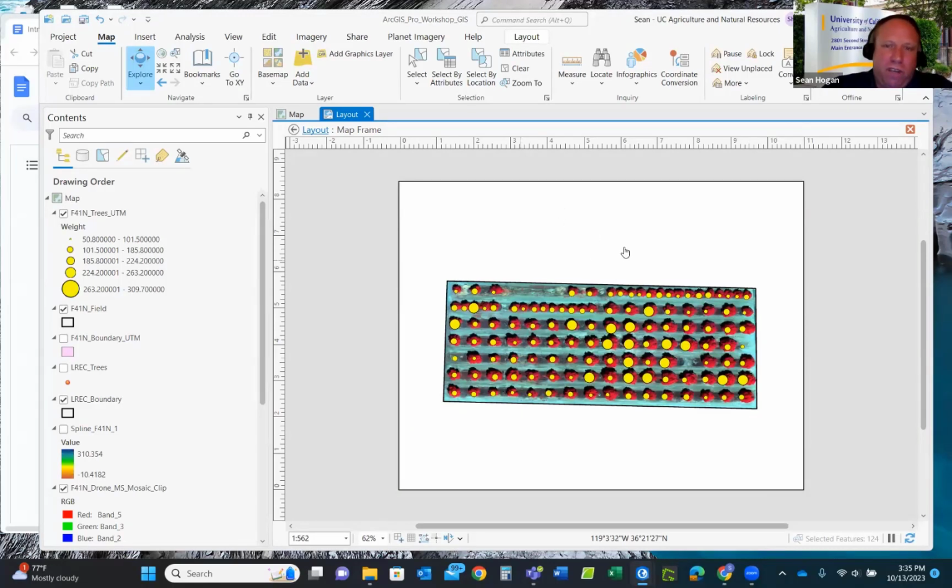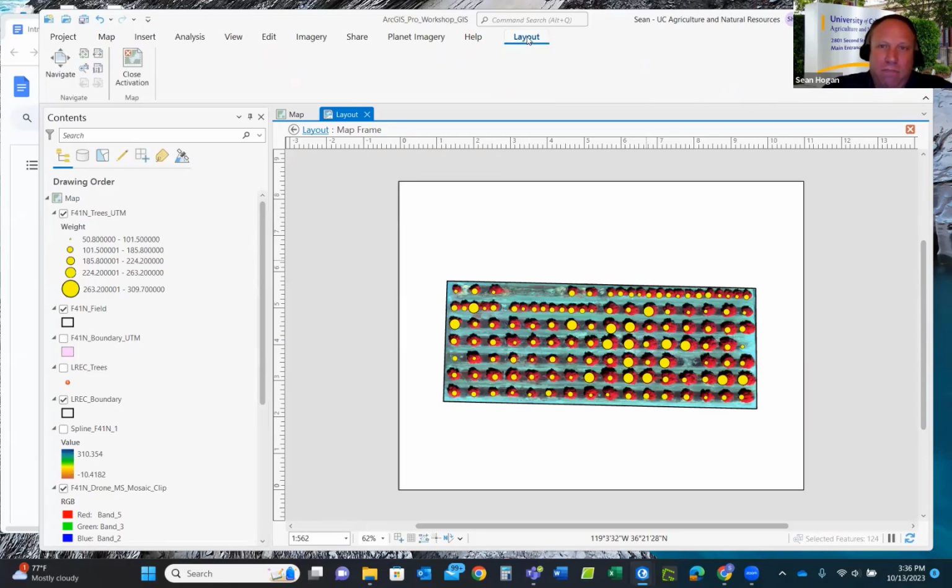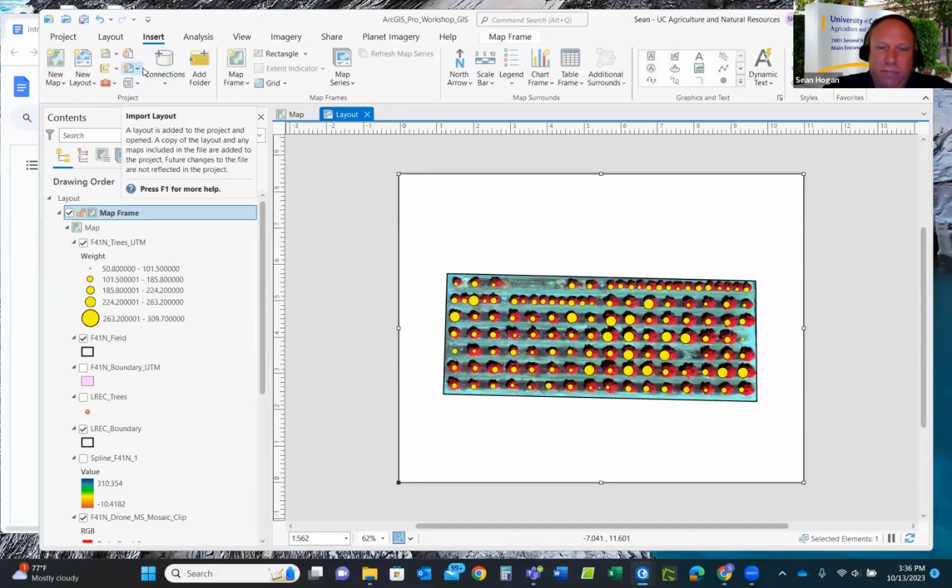And once you've got it where you want it, you need to move out of the activation mode. And the way you do that is go up to layout at the top, the tab layout, and click close activation. So you're out of the activation. Now we can add in some of those neat map elements. And the first one that we would do is to add in a text at the top.